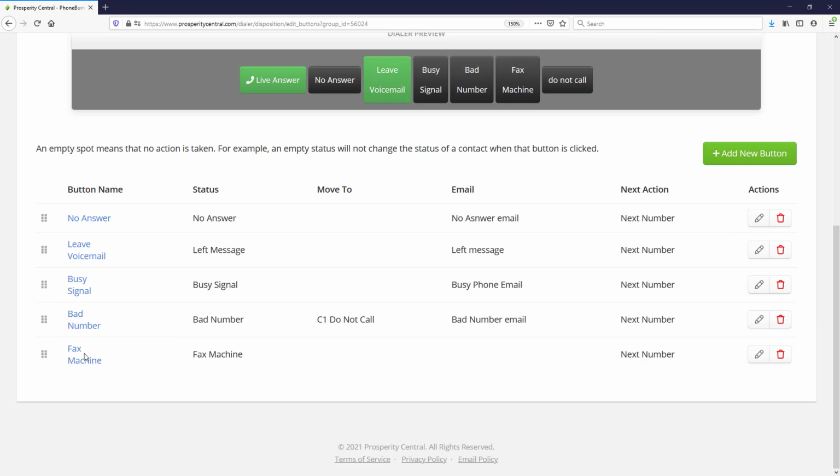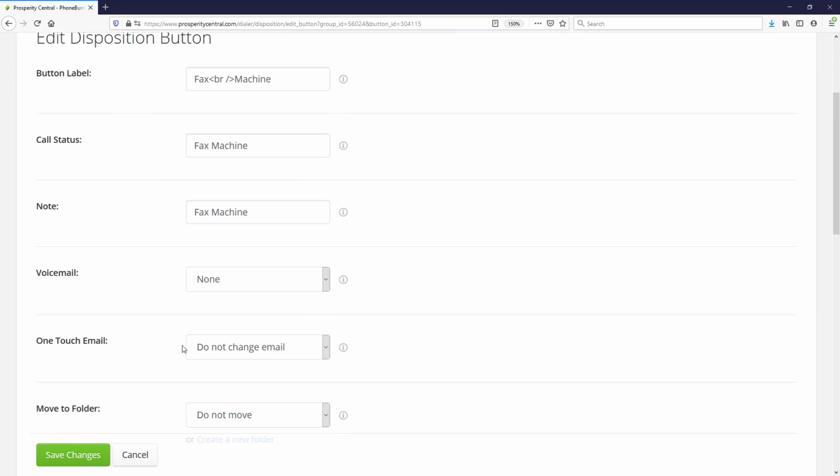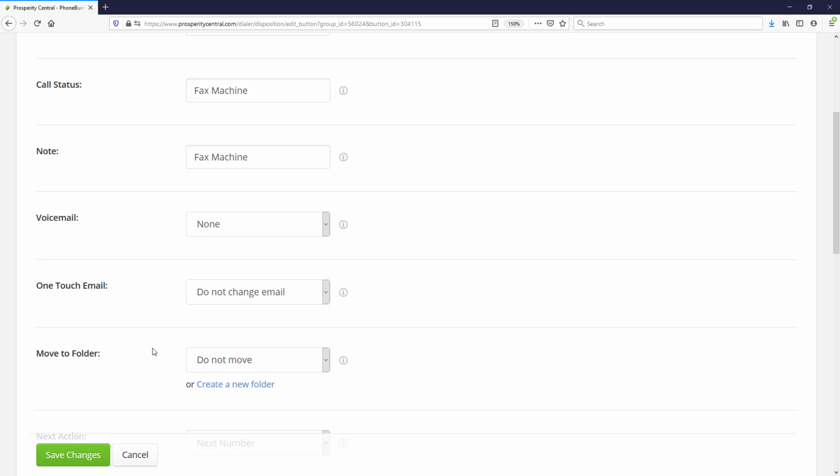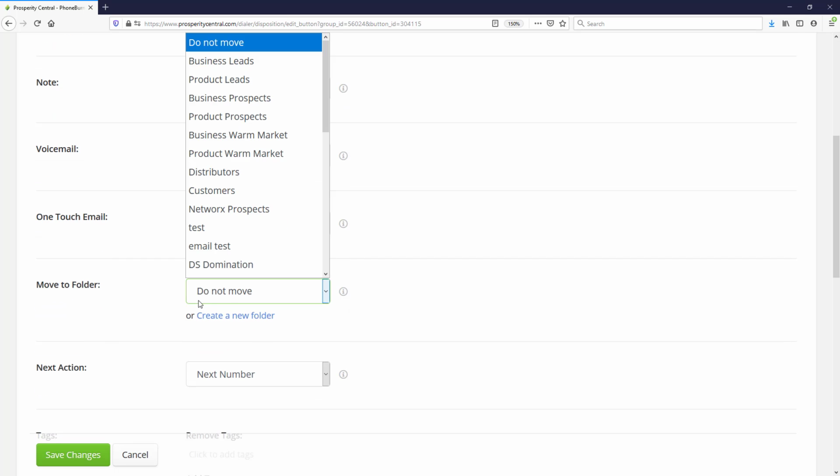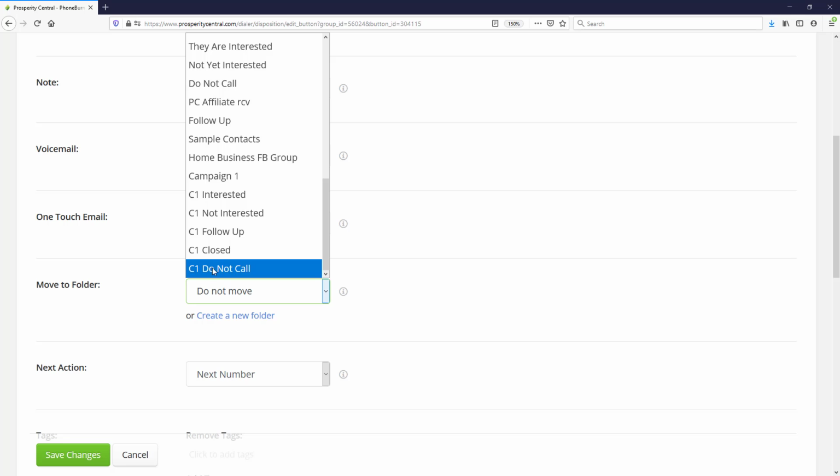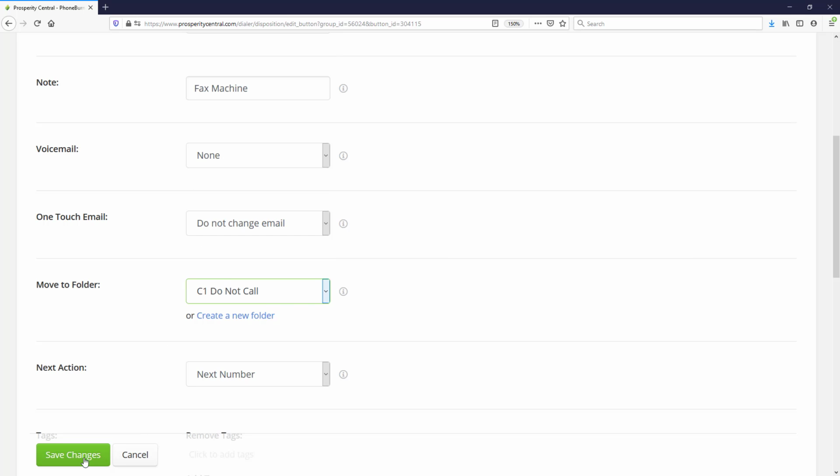And then this other button, this fax machine button, some people like to have it. Some people don't. Totally up to you if you want to keep it or delete it. What I'm going to do is edit this, and I'm going to take any contact that I call and it rings to a fax, and just move those into my do not call folder. And I'm going to save that.